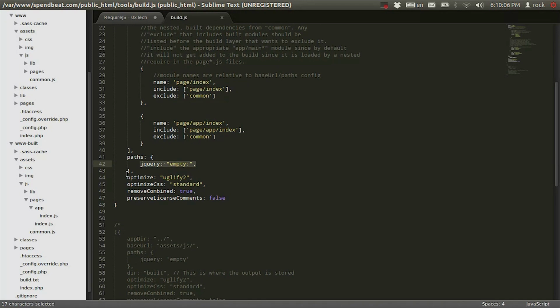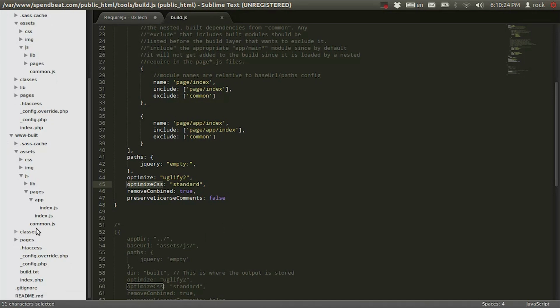And then optimize just says which optimization engine you want to use. That's optional. I just put in Uglify 2 for the hell of it. Optimize CSS. This is so cool. Not only does r.js optimize JavaScript files, it also optimizes CSS. How awesome is that? Let me show you some of that CSS goodness.